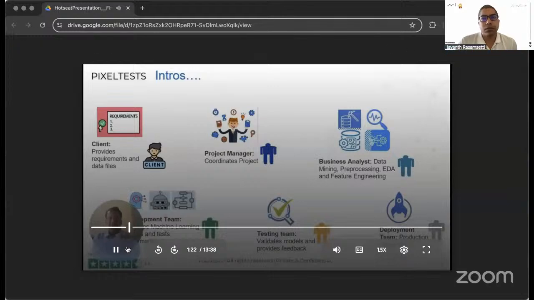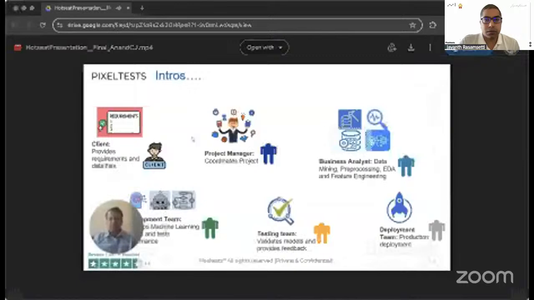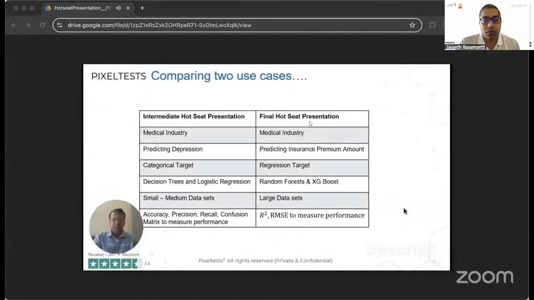Work with real world data, and deploy the model to the various client requirements and business use cases. Before diving into the current data set, let me give a quick background of the intermediate hot seat presentation data set that I had used.